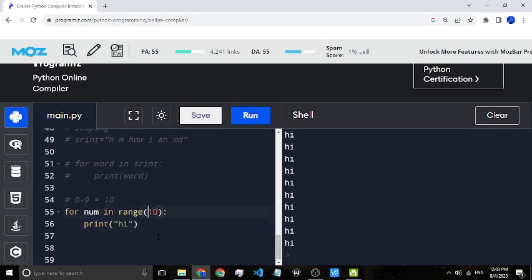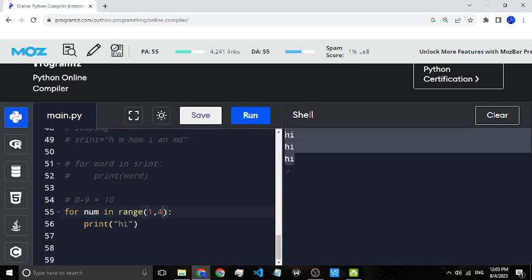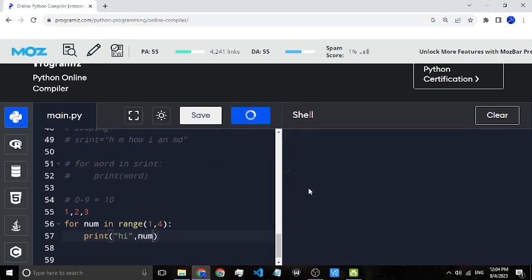You can give it as 1 comma 10 as well, which means it will start from 1 and end at 9, one less than 10. I'll take a small number, 4. This means it will start from 1 and end at 3. How many times will it print? 3 times, which means first, second and third. 3 iterations it has performed. Let me print this range also, comma num. If I print this, it will give you the values 1, 2, 3. Each time the value of num is incremented by 1.